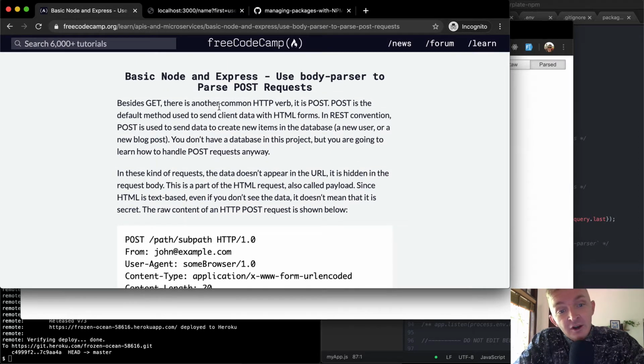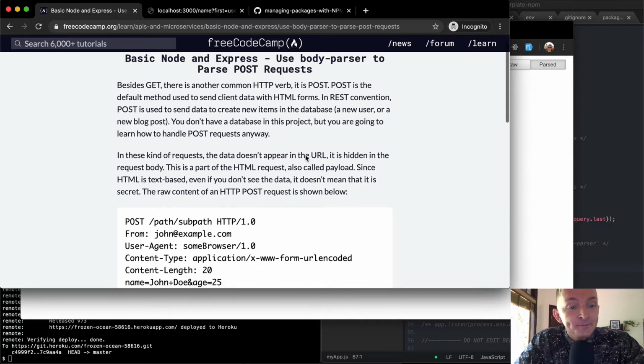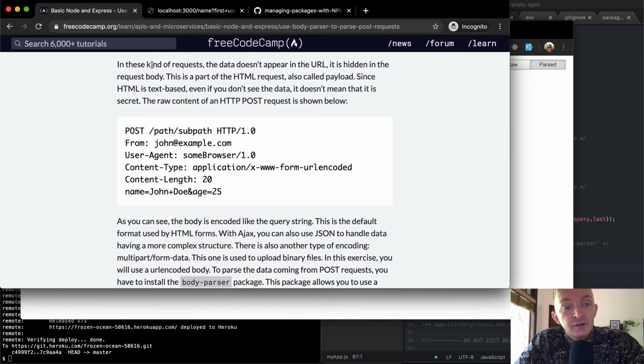Besides get, there is another common HTTP verb. It is post. Post is the default method used to send client data with HTML forms. In the REST convention, which is read, evaluates, I can't remember what REST is, post is used to send data to create new items in the database, a new user or a new blog post. You don't have a database in this project, but you are going to learn how to handle post requests anyway. In these kind of requests, the data doesn't appear in the URL, it is hidden in the request body.